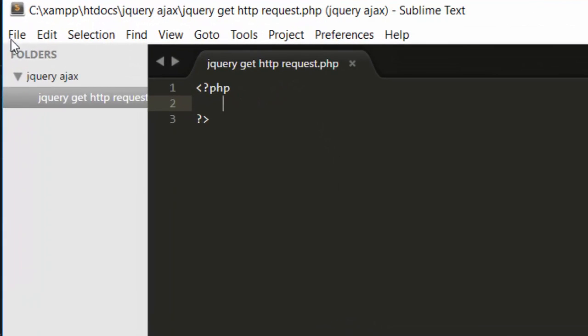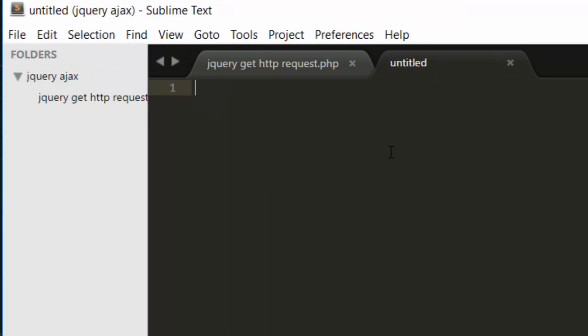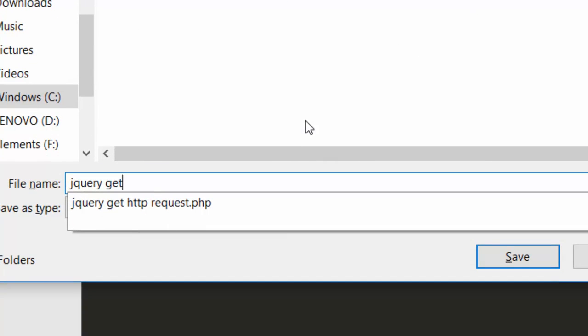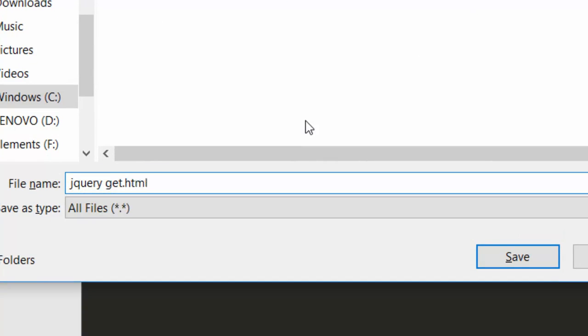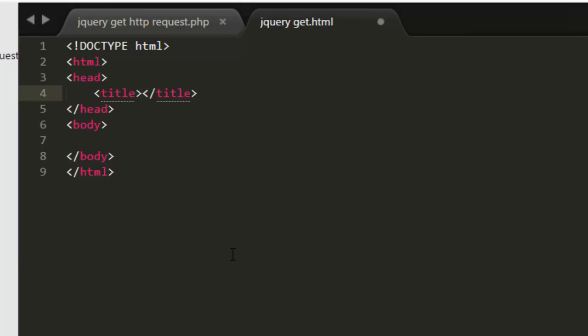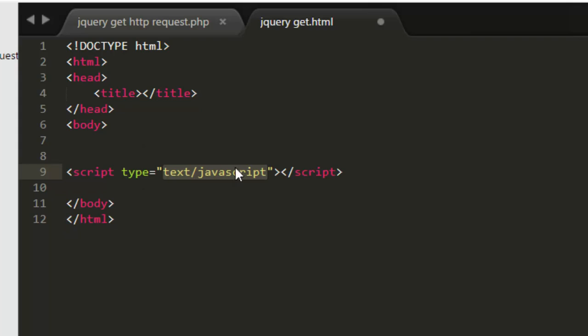So let me create another file. This will be an HTML file. So let me save it as jQuery get.html. Let's have the basic HTML markup, and inside this body we will have script type equals text slash javascript, and inside it we will have the jQuery script.